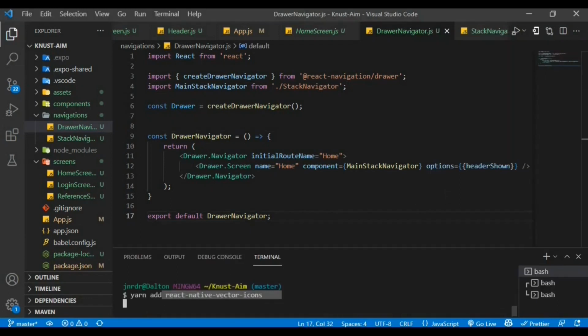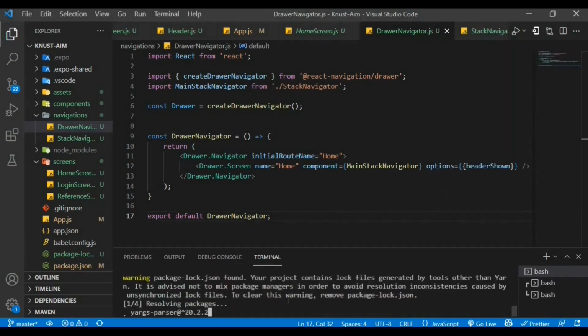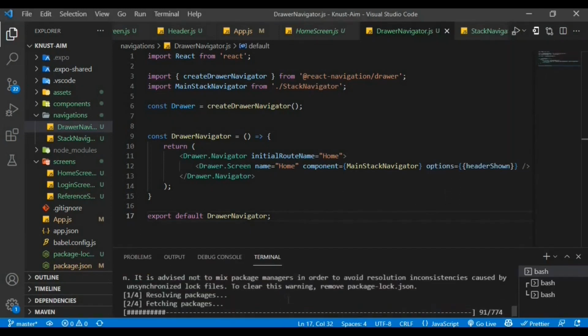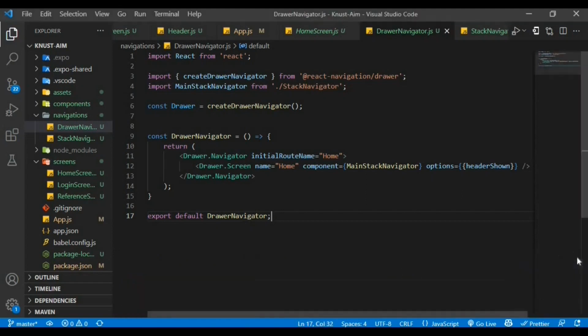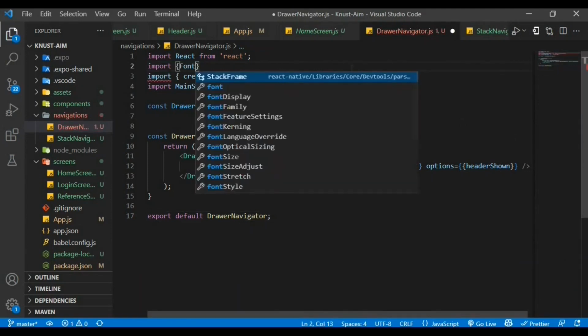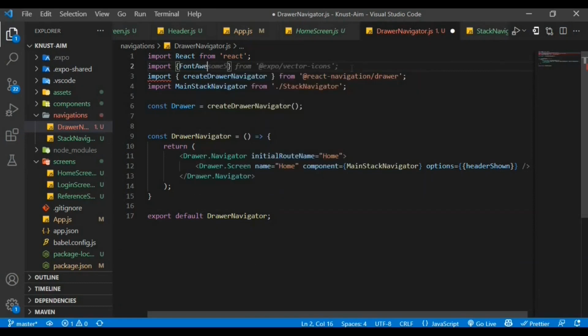Let's add React Native Vector Icons to install all the icons we'll be using in today's build. And to do that, we run this command: yarn add react-native-vector-icons. One can work with expo install react-native-vector-icons. Another one can work with npm install react-native-vector-icons. So I'll be using yarn. So we have a successful installation in here. So let's import FontAwesome from React Native Vector Icons.